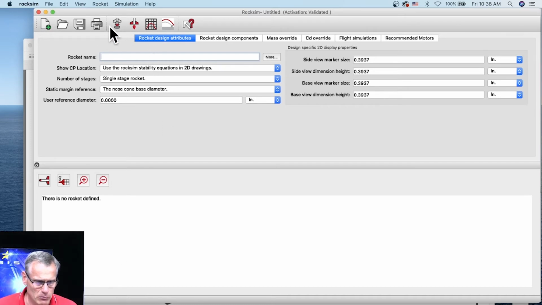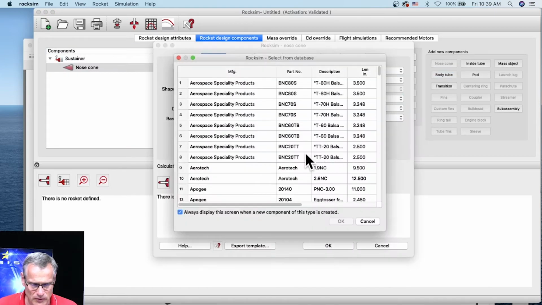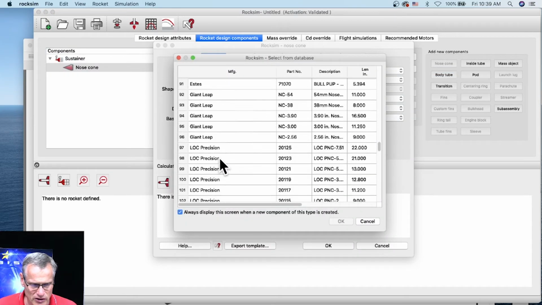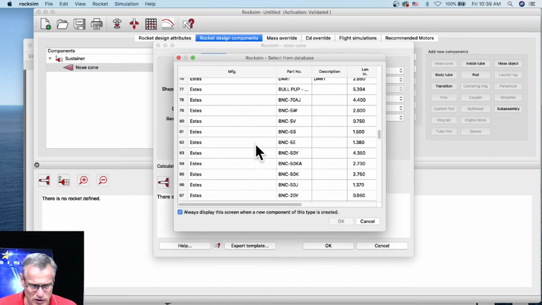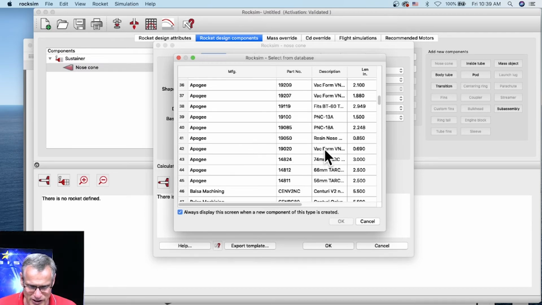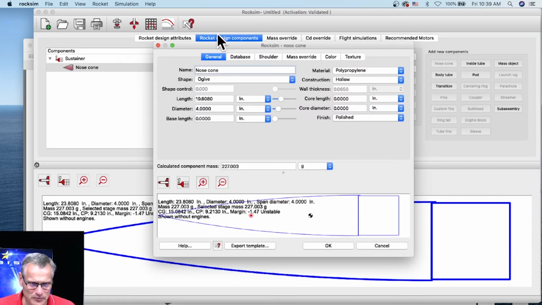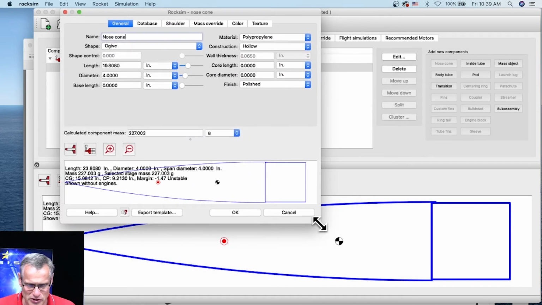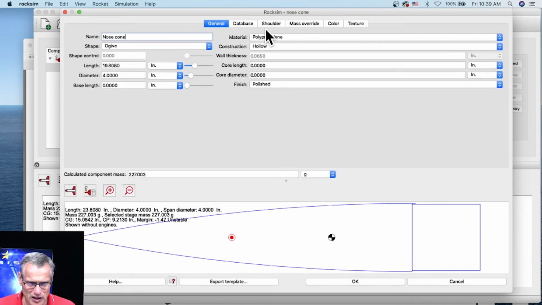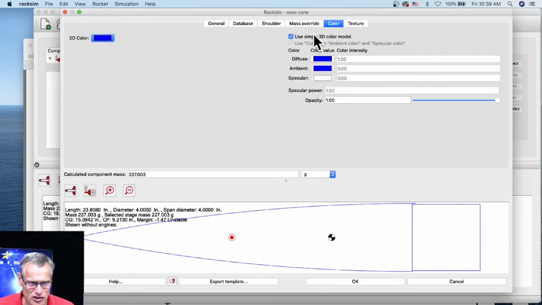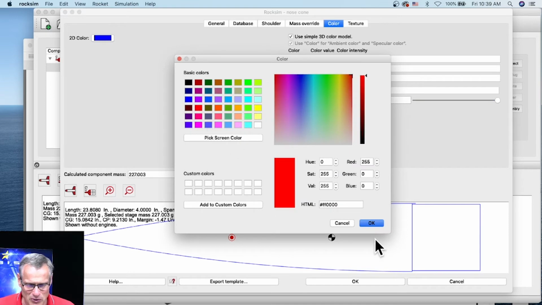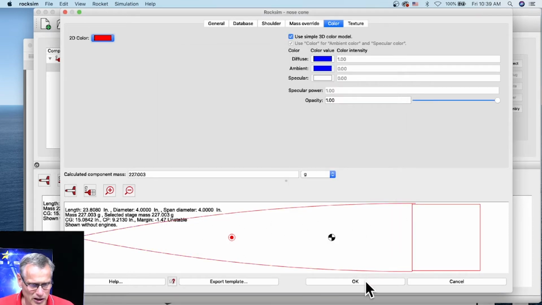So let's bring up that 4-inch nose cone again. Nose cone. Let's go back down to the lock since they had a 4-inch nose cone. Well, actually, Apogee has a 4-inch nose cone. Where is our nose cone? It's a 98mm one right there. Click OK. And so this created the nose cone, and all the dimensions are there. You can change the color if you'd like. Make it red. Click OK.